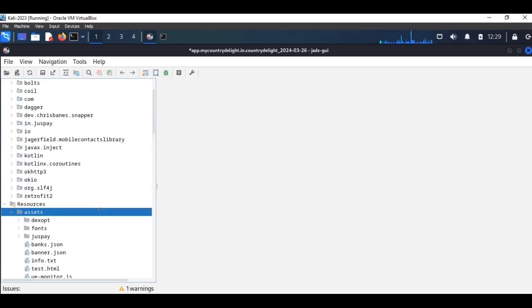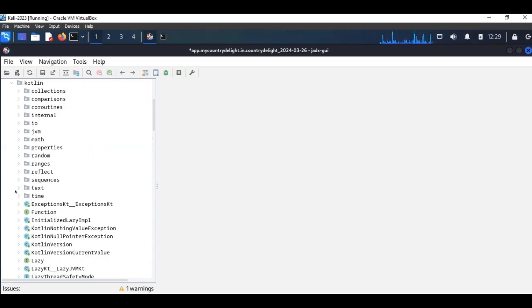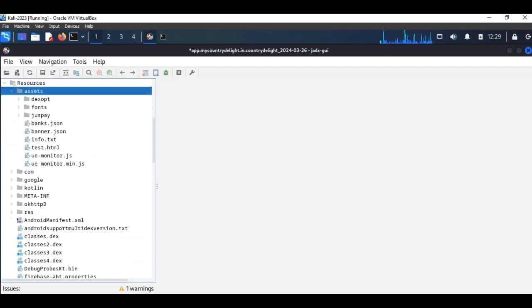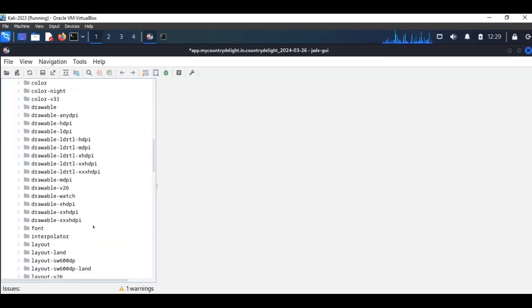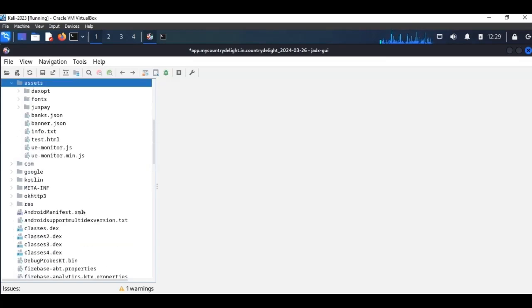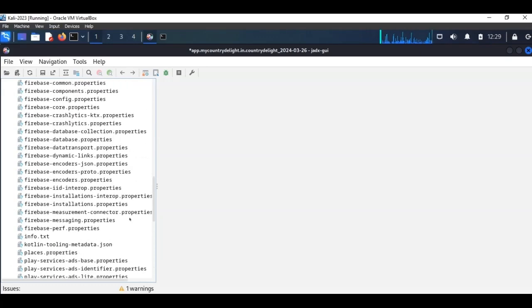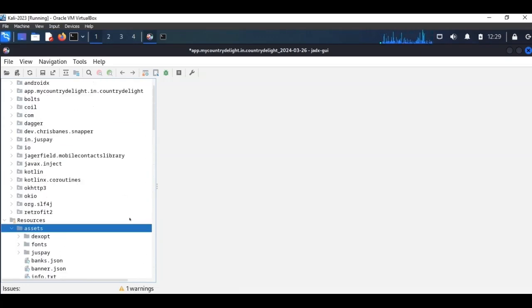Since this is an Android application, this is again Kotlin. As you can see here, this is the Kotlin language. You can see the Kotlin folders, properties and all. You can see the resources bundle, and under the resources you can see all the resources over here. If the application is developed in Flutter, you'd probably see library files, lib.so. So you'll see the library files and the source code. Now let's discuss this application's source code.